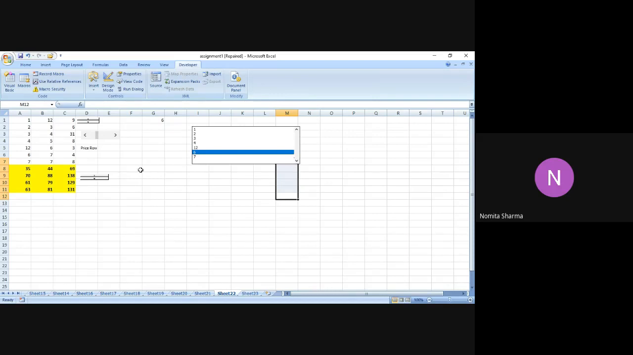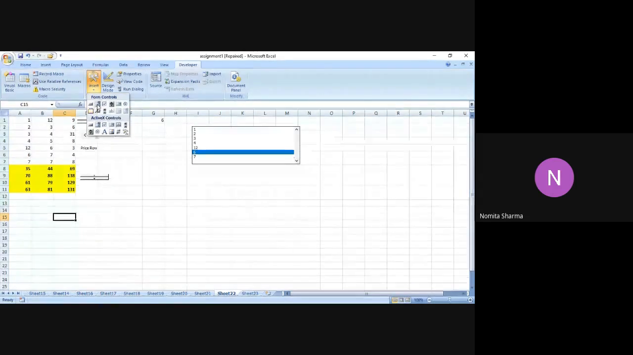Another thing which we can do is we can also use the combo box. So let me insert the combo box here. So I say insert. I go to the combo box option. The combo box option, I believe, is the second option after button command.